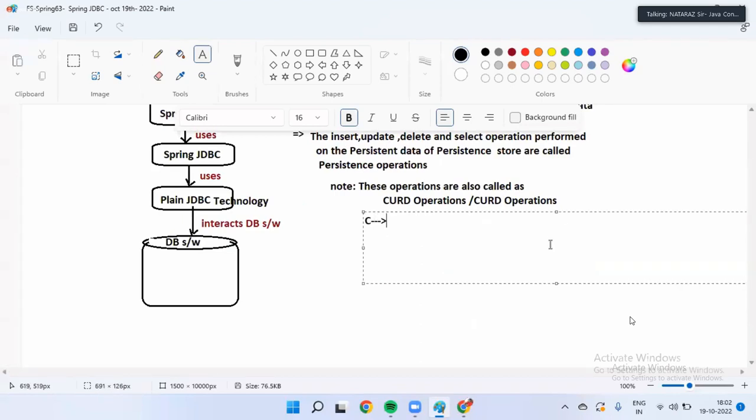Okay, C for what, guys? Create, nothing but insert record. U for what, guys? Update, nothing but modify record. R for what, guys? Read, nothing but select operation. D for what, guys? Delete operation. Remove record, guys.